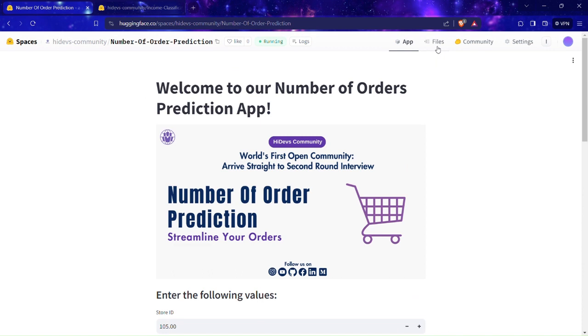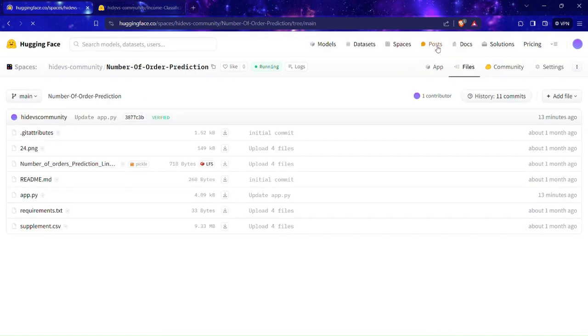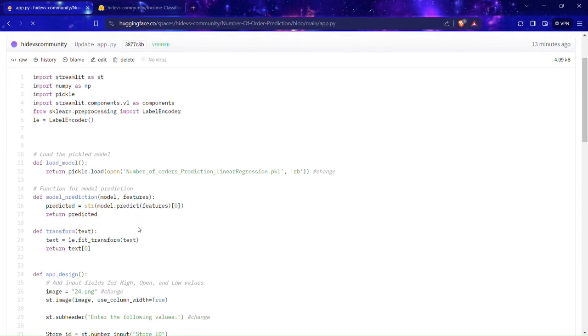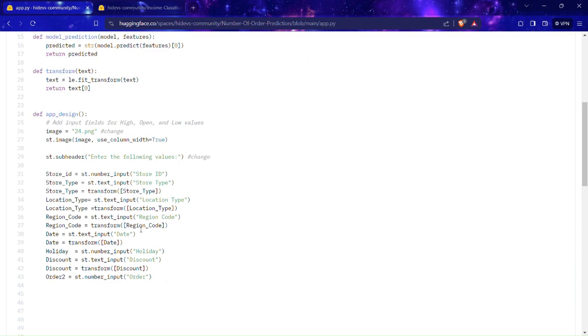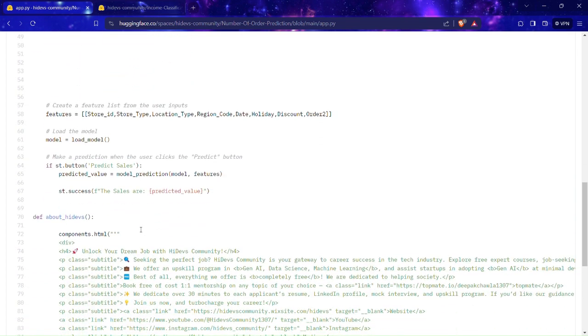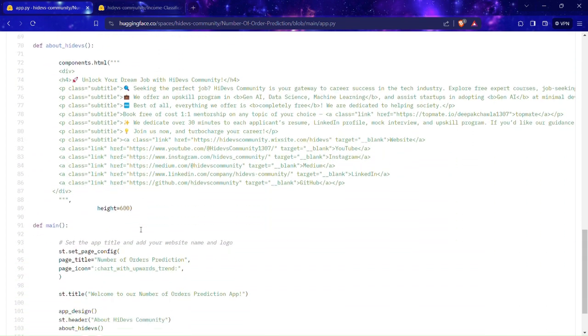You can also check the source files by clicking on this files option, and here you can see app.py and requirement.txt file. You can also access the source code by clicking on this app.py file, where you can see all the code written to make this UI application in Streamlit.